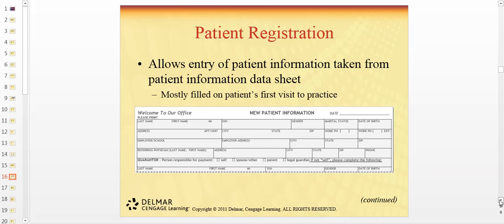Patient registration allows entry of patient information taken from the patient information data sheet, which is what you filled out in your chart, and it's mostly filled out on the patient's first visit to the office. On your screen, you'll have something similar to this, and you're going to enter the information that they give you.